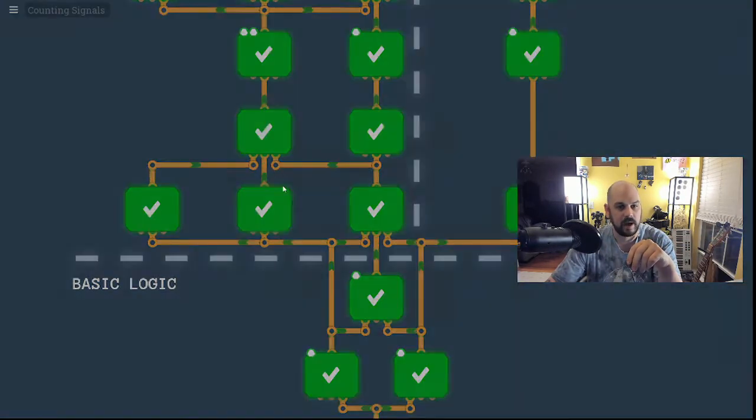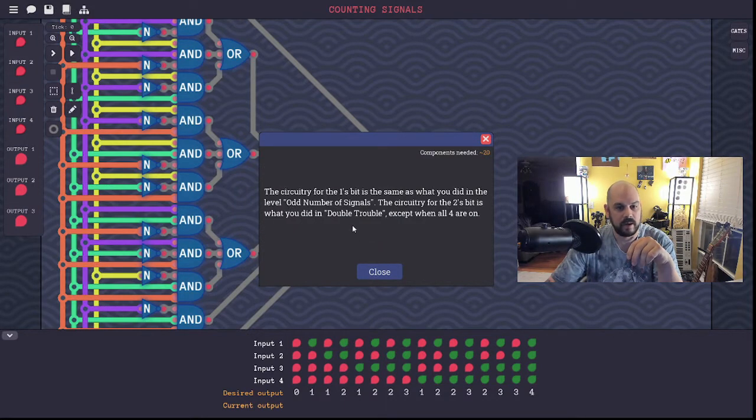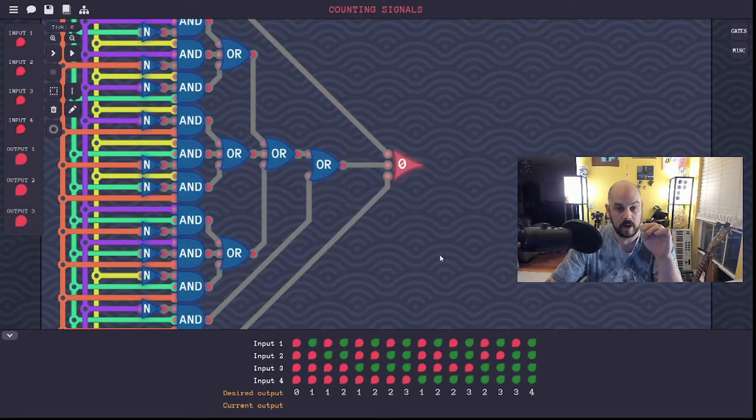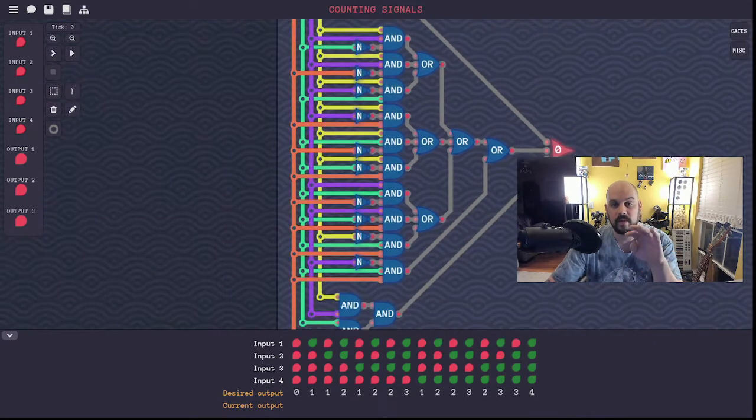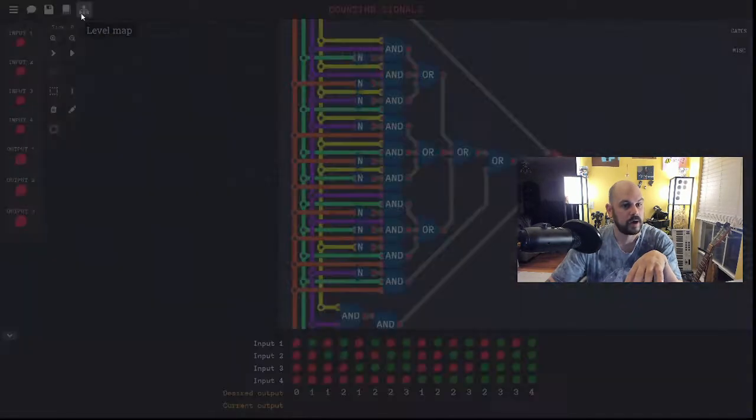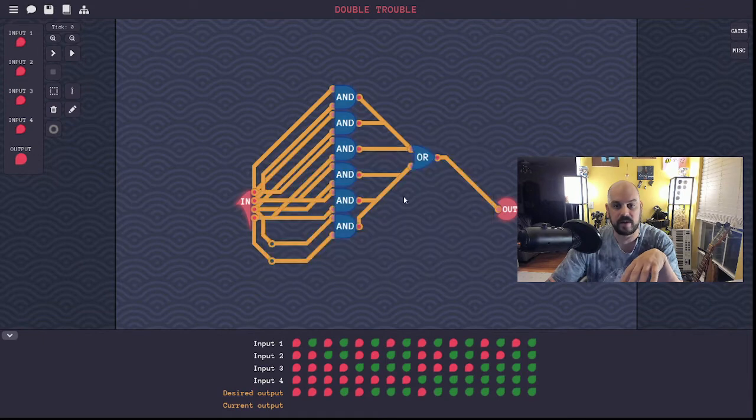So let's come back into here. And then it says the circuitry for the 2's bit is what you did in Double Trouble, except when all 4s are on. So when all 4s are on, that's where you get your problem. If we come up here to Double Trouble, we're going to see that it's a pretty simple schematic. It's just A and B, A and C, A and D, B and C, B and D, C and D, and then they're all ORed together.